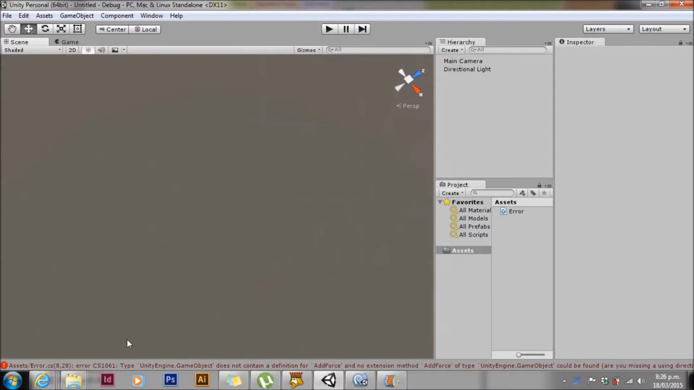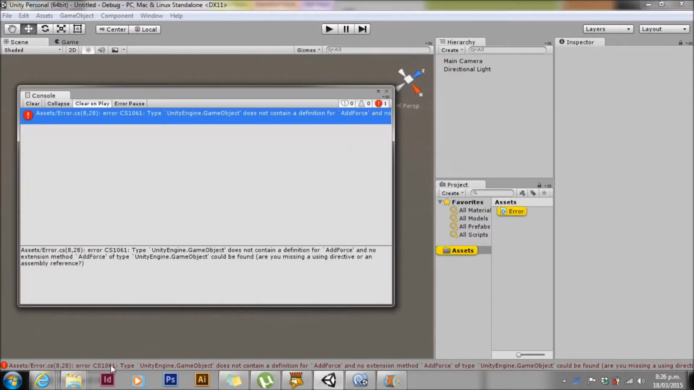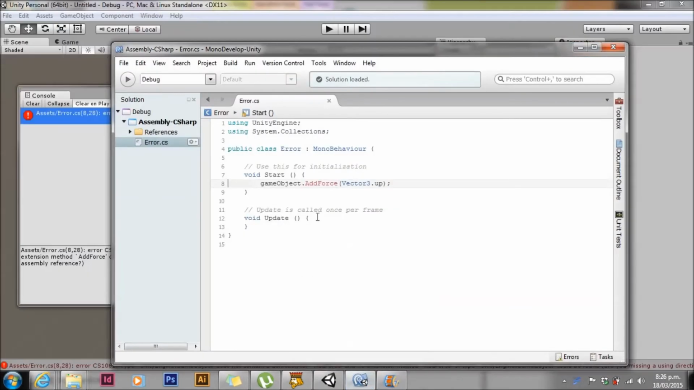As always, we start off diagnosing errors by going to the console. This gives us the error line number, a description, and a suggestion on what we can do. At this point, we're told UnityEngine.GameObject doesn't contain a definition for addForce. So let's open that up, and again you can see by double clicking it's taking us to the line.